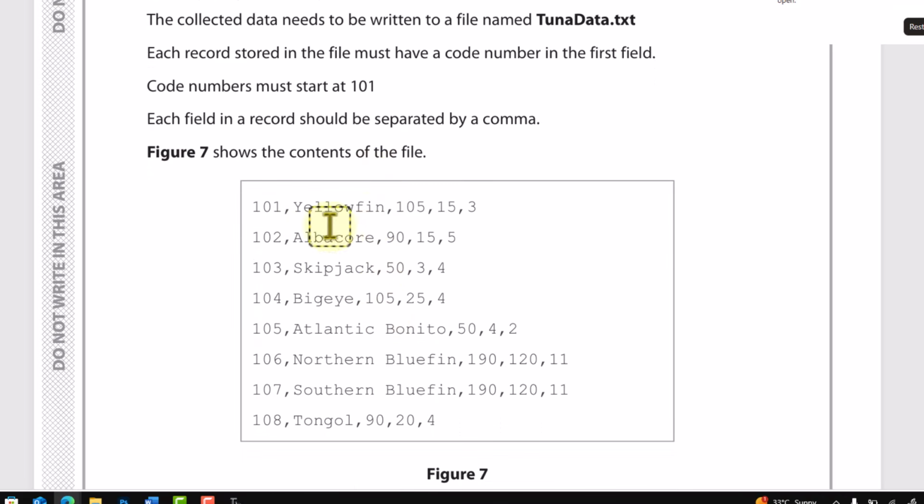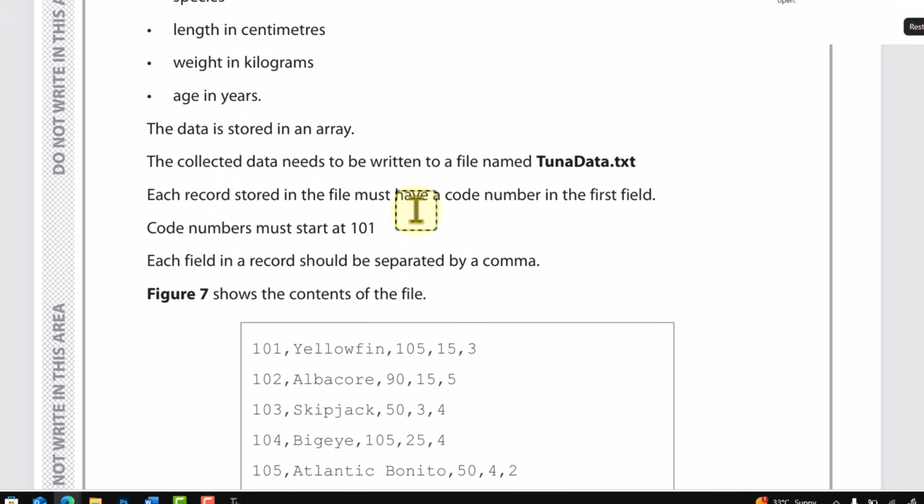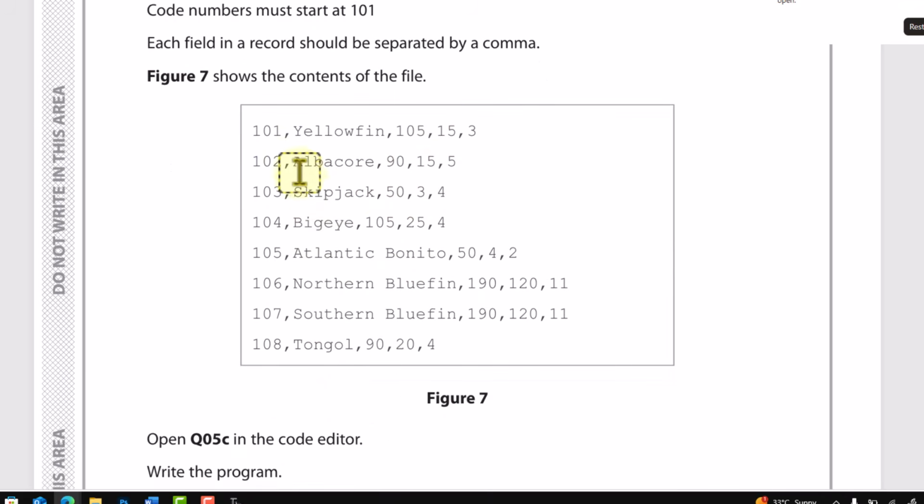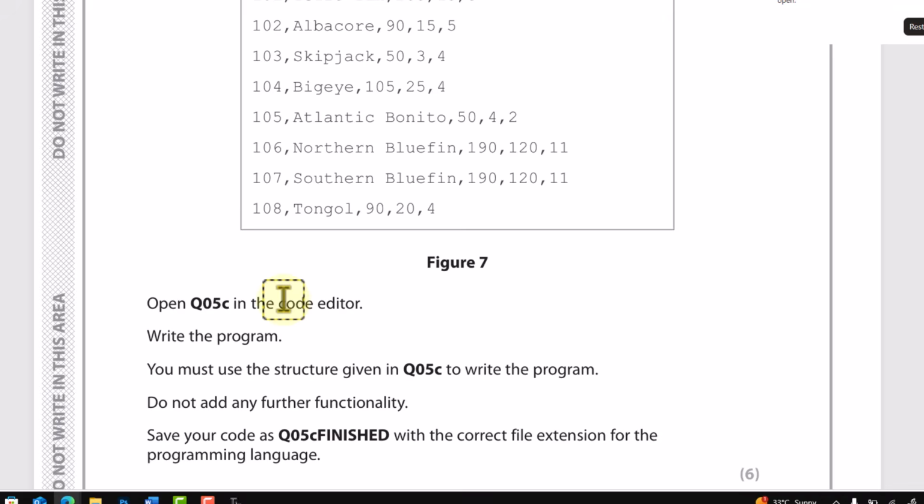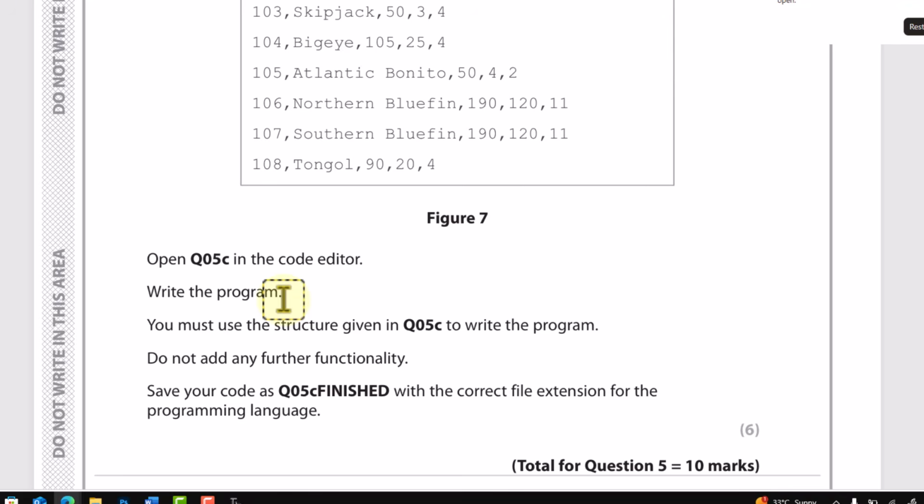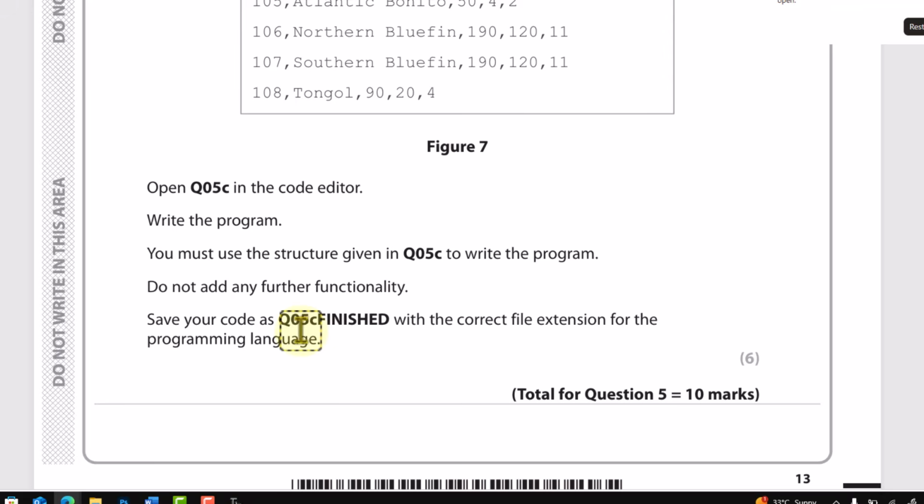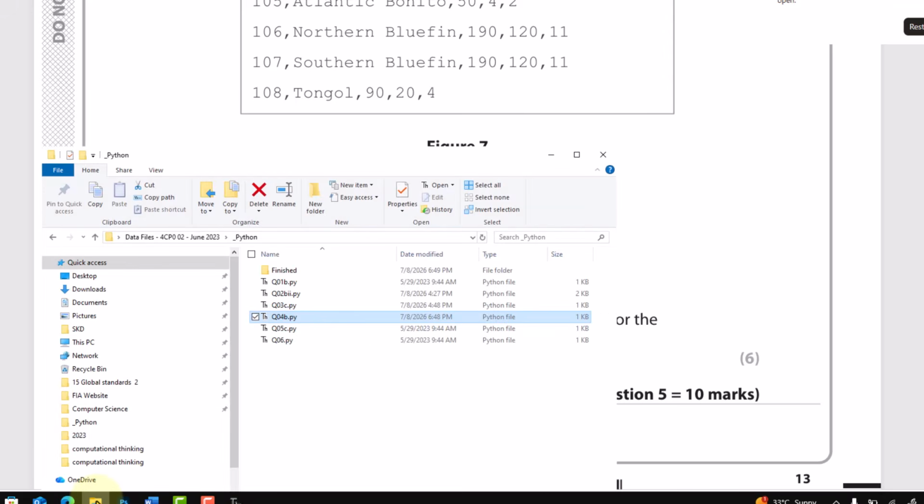It shows the content of the file. So our final file should be something like this: 101, comma, yellowfin, comma, length in centimeters, then weight in kilograms, then age in years. So we are storing that starting from 101. And for this, open Q05C in the code editor and write the program. You must use the structure given in Q05C to write the program. Do not add any further functionality and save your code as Q05C finished with the correct file extension for the file. So let's open that file.